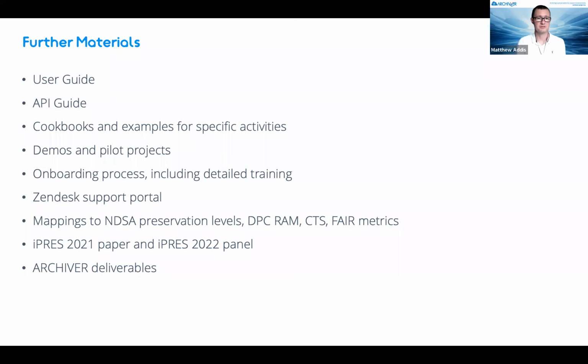There's a range of further materials. I did quite a rapid overview of what the solution can do. We of course provide further materials like a user guide, API guide. In ARCHIVER, we developed a series of what are called cookbooks that are how to use specific features, including examples of how to invoke them using the API or command line or through the web UI. We're happy to do further demos or get involved in pilot projects.